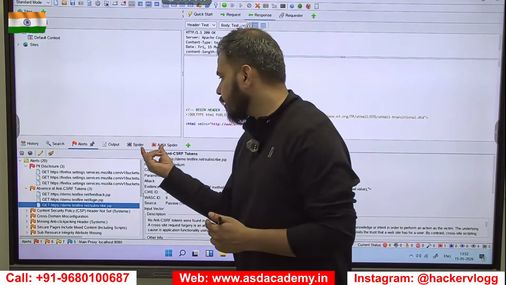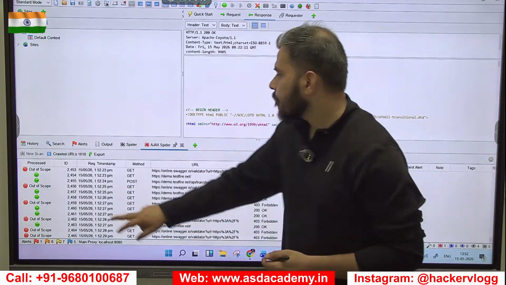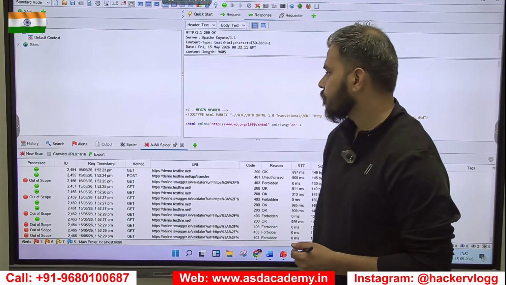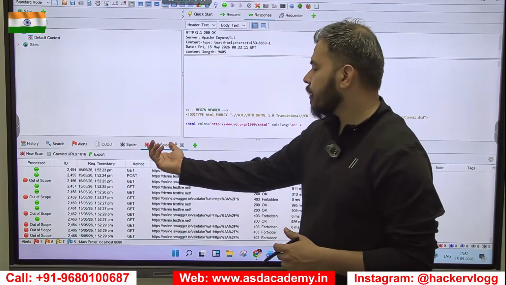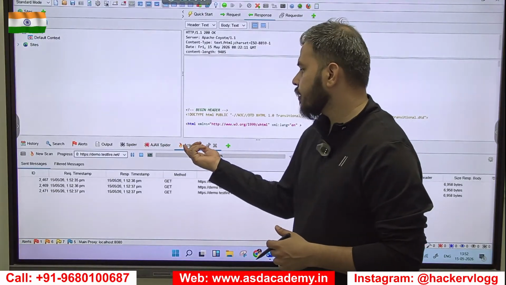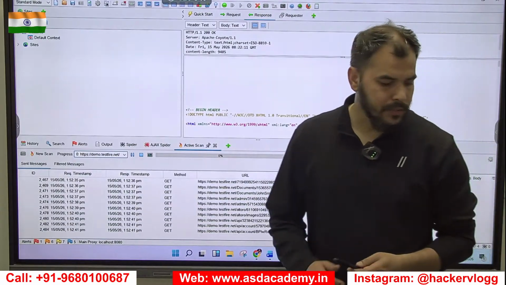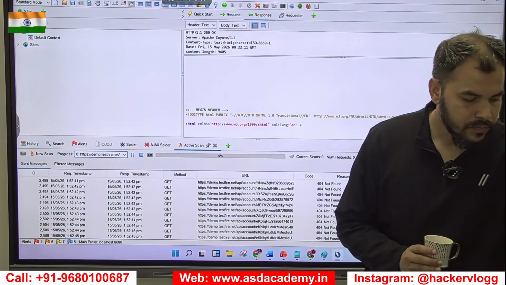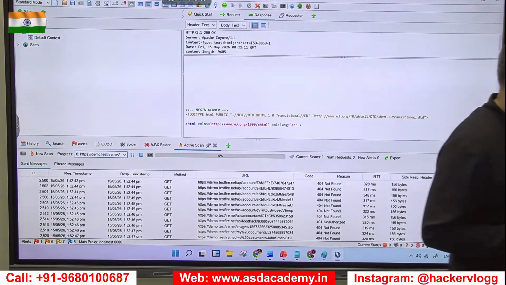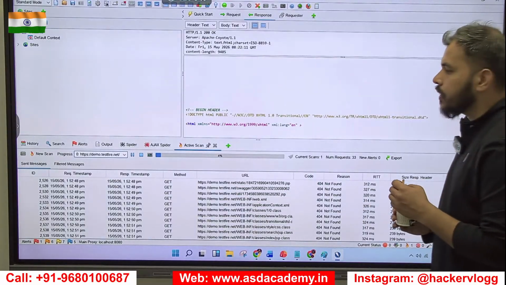Once this Ajax spider will complete, after that, now stop crawling. Okay, now once this Ajax spider will complete, it will start attacking. Yeah, now you can see active scan. So basically it is trying to attack the website. Now as you can see, it is trying to attack.